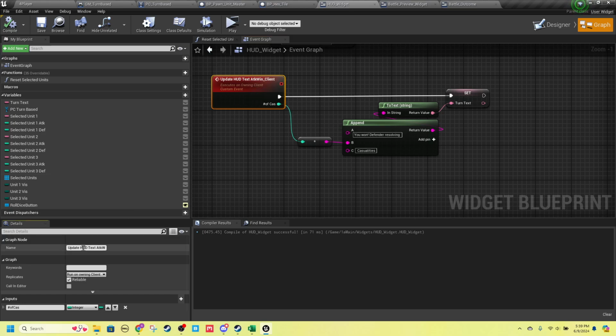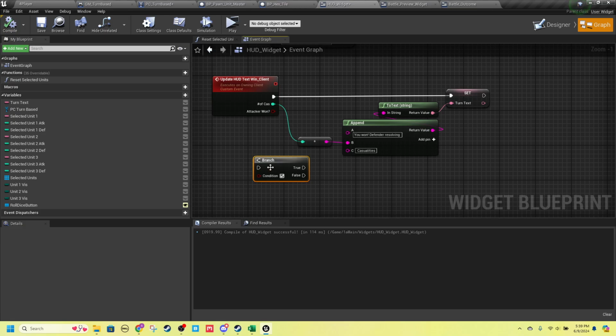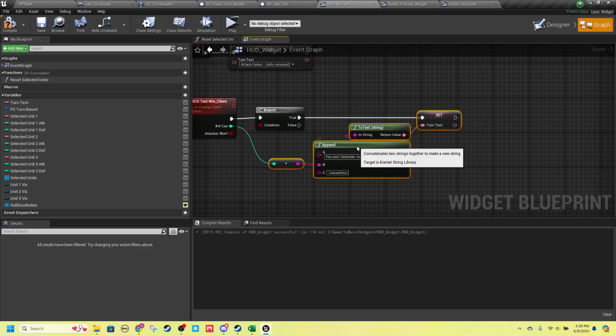All right, I'm going to adjust this one quick. So we're going to do update HUD text when client, we're going to call this. We're going to add a new input, a Boolean, attacker 1 question mark. Hold B, left click for a branch. So if the attacker won, that's going to be this line that we already did, right?